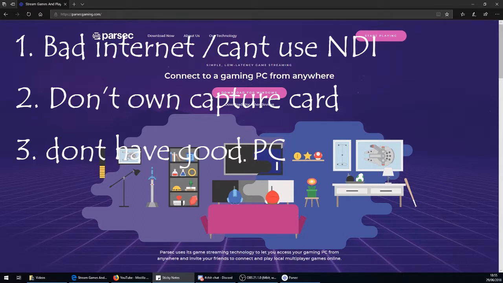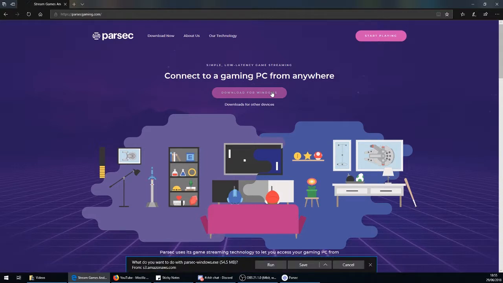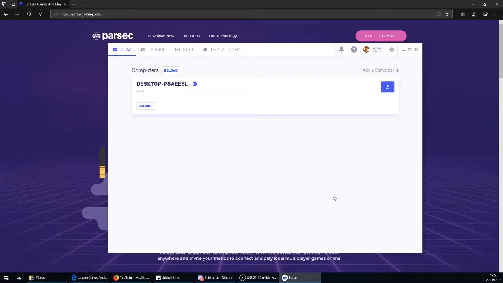So let's get started. First, go to the Parsec website and download the client. Make an account, etc. Parsec is basically TeamViewer but with no lag. I get a few frames of lag between PCs, but that's only because I have a bad connection.